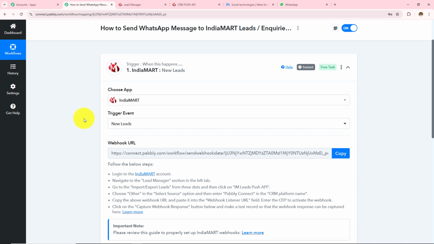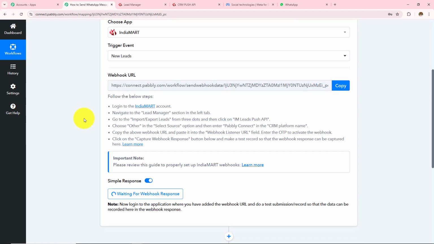And as I have created a profile on IndiaMART, I am going to send a test query from that profile to my business, and if Pabbly Connect captures that response, this means the connection that we have created with the help of this webhook URL, that connection is successful. So now let's open my profile in incognito mode.